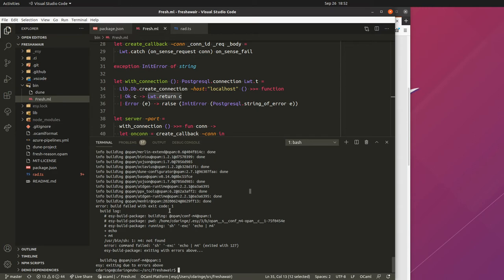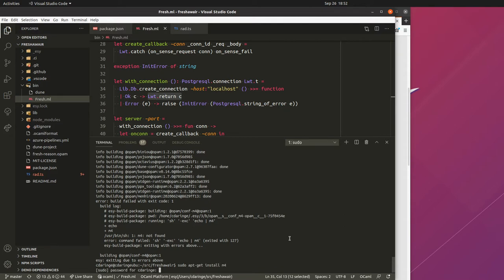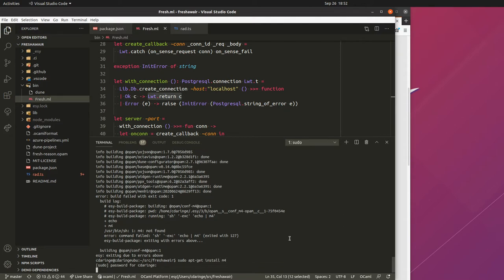Okay, so maybe this actually expects M4 on my system. Sudo apt-get install m4. I wonder if I actually need it. I don't think I got my password right.